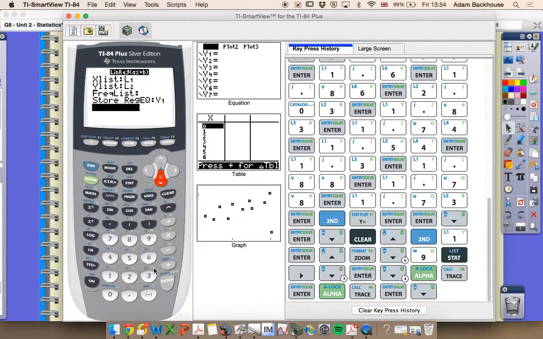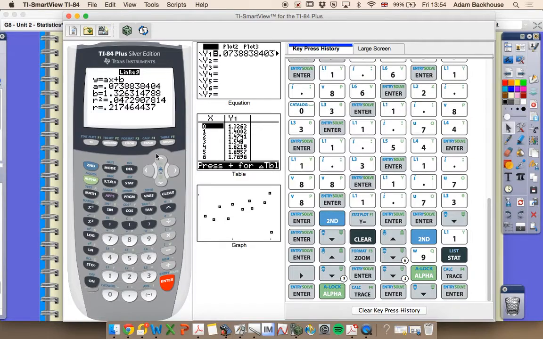Okay, so now I'm going to calculate. And it does this for me. It makes an equation, y equals ax plus b. That's really similar to our work on linear functions. We had y equals mx plus b. So the calculator is just using the letter a instead of m. It tells us what the values are. So a is 0.0739 and b is 1.33.